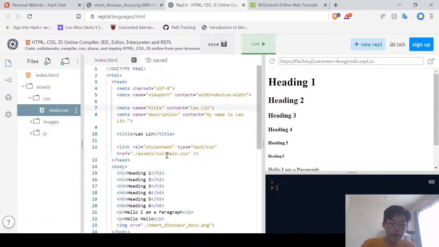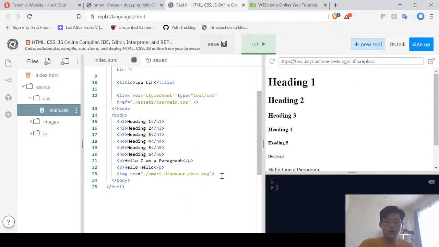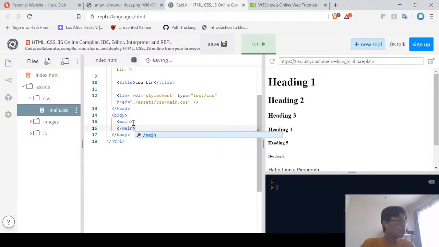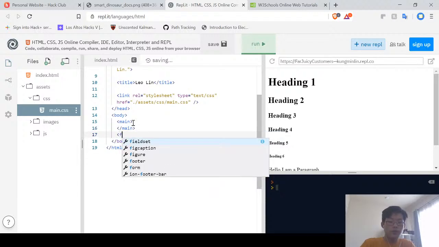So I'm done with my head. Now I'm going to organize my body. You don't have to do what I'm doing here, but I have a preferred way of organizing my body. I'm going to create a main element and a footer element.